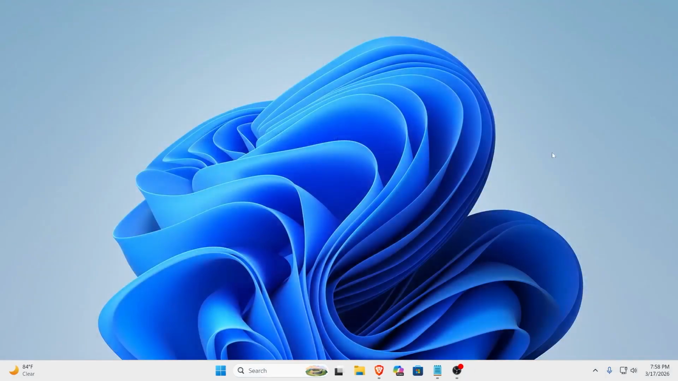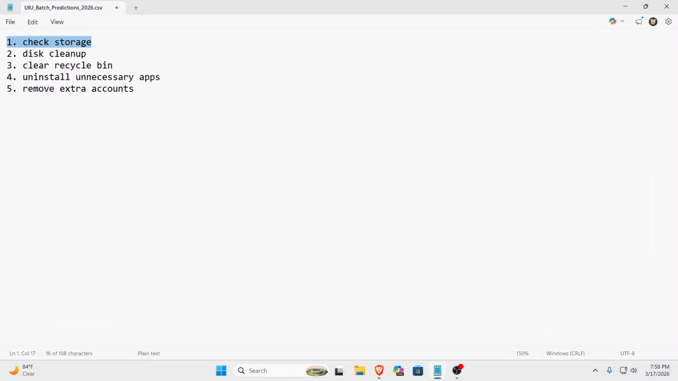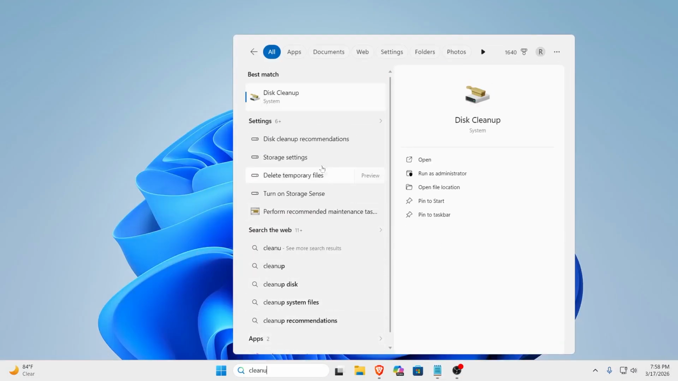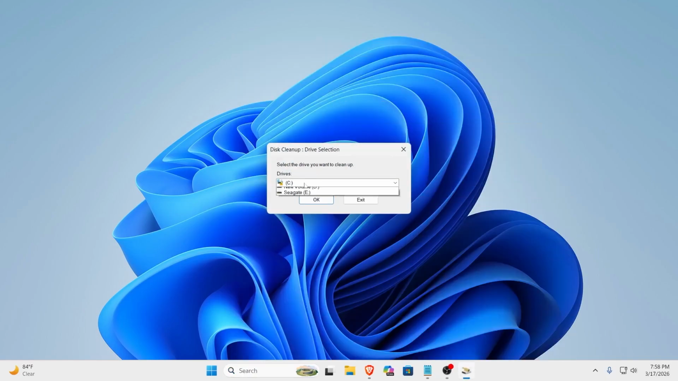It will delete everything that is unnecessary for you and free up space for you. Then just close this. And let's go ahead and see the next step, which is disk cleanup. To do this, just go to your search again and search for clean up. From the best matches, you'll get this cleanup. Just open this up.